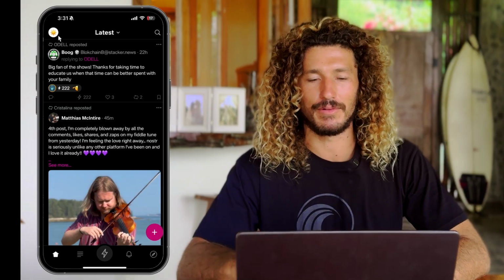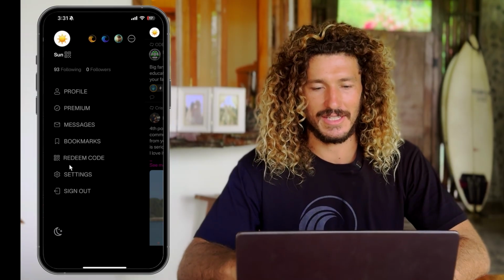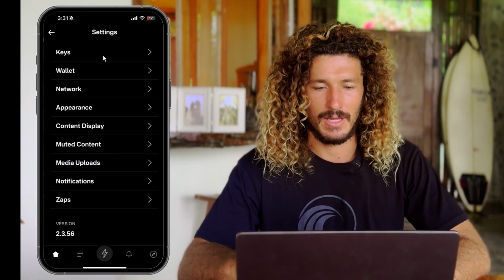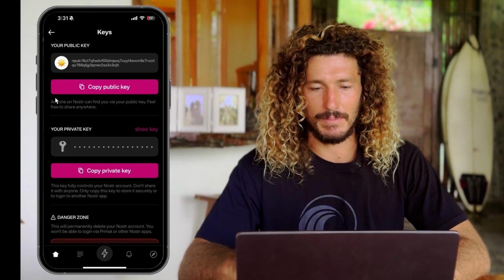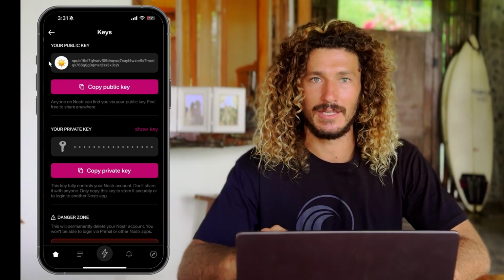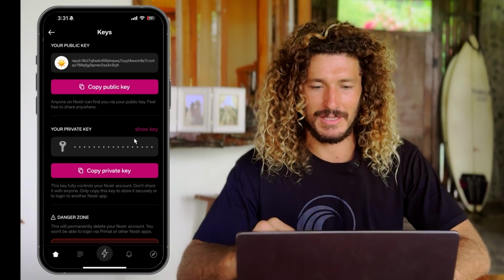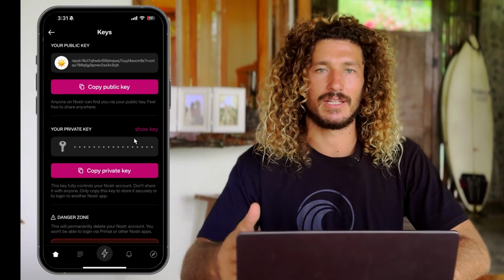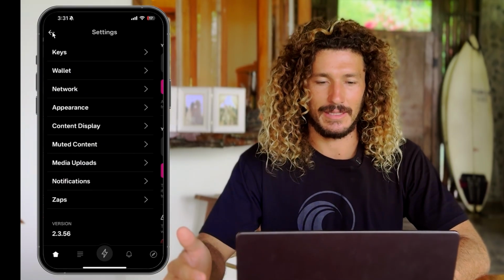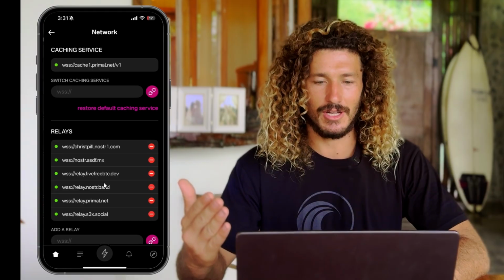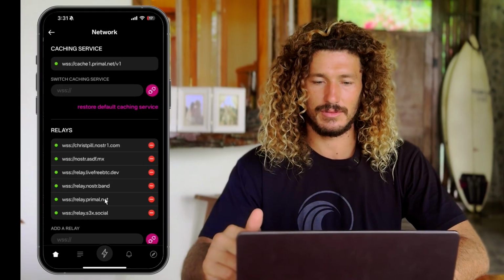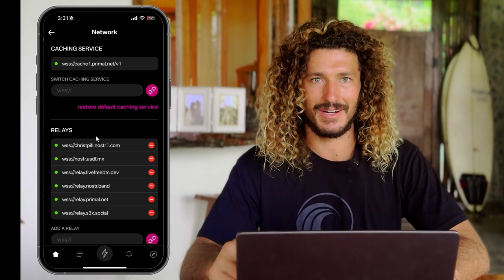Let me go show you now where to find that key pair. So go to Settings and Keys, and there's your public key up top. You can plug that into any Nostr app and it'll find your account. And then there's your private key below. Keep that safe, and you can log into any Nostr app using that key. Now remember the relays I was talking about? You're automatically connected to these ones when you get started on Primal.